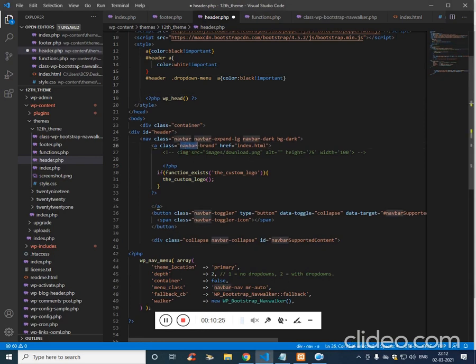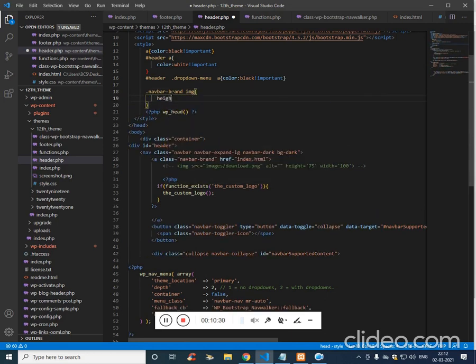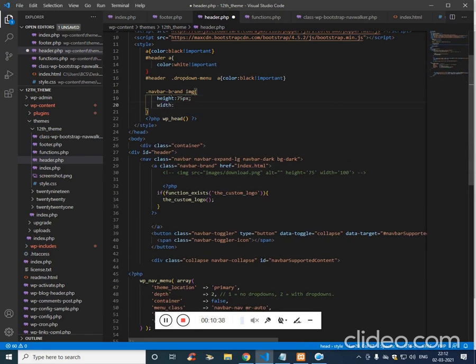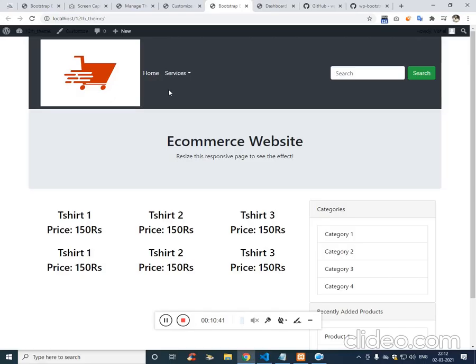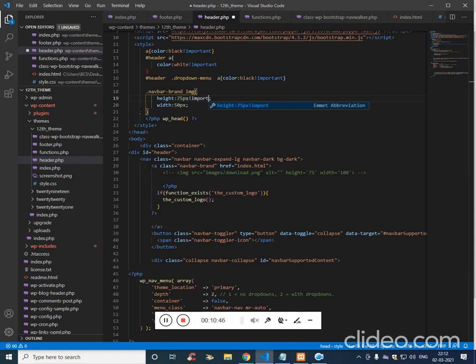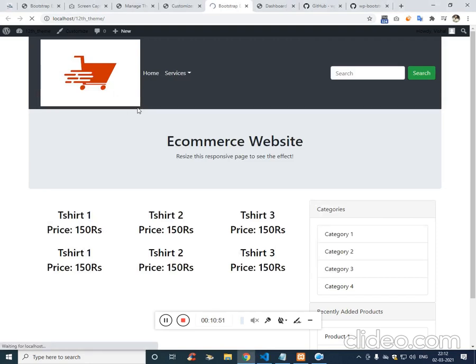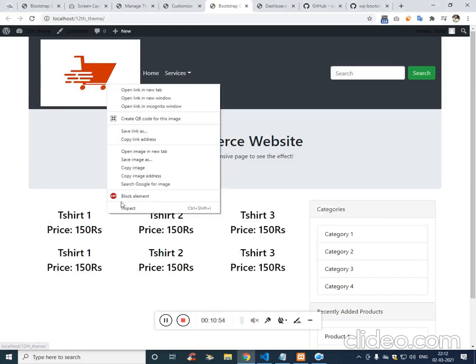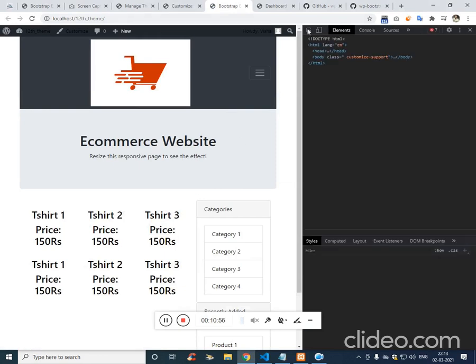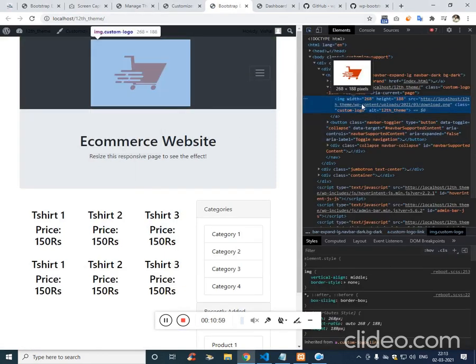On the nav brand we have an image. Let's set the height of the image as 75 pixel and width of the image as 50 pixel. If that doesn't work, let's use important. If that doesn't work, then what we can do is use a function. It is coming inline. So let's see how we can fix it.